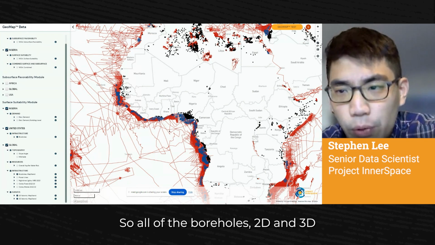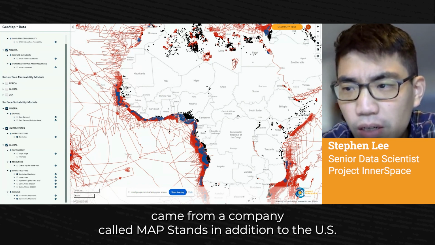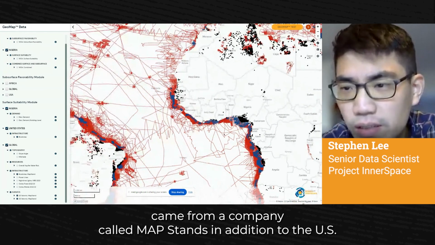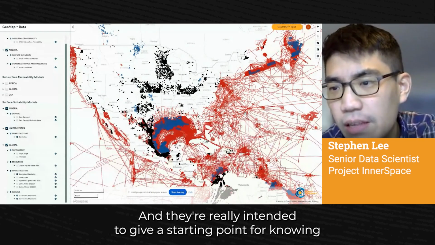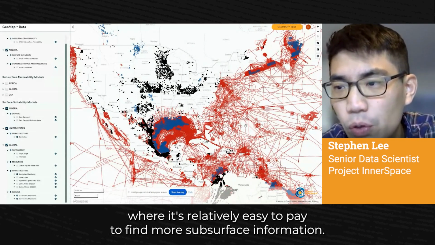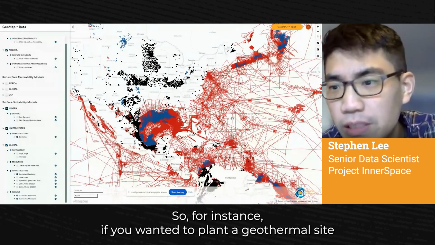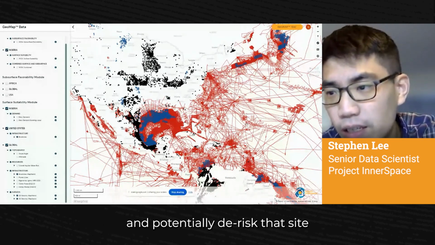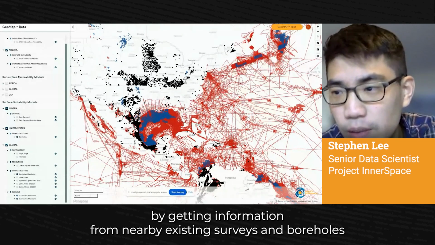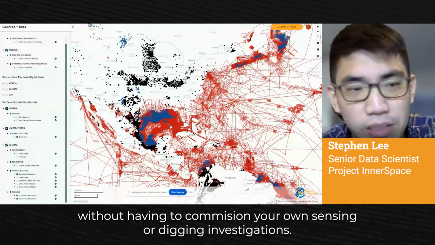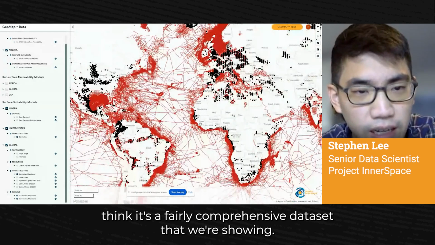So all of the boreholes, 2D and 3D seismic scans, came from a company called MapStand. In addition to, for the US, the borehole layer came from the US Geoscience Information Network. And again, they're really intended to give a starting point for knowing where it's relatively easy to pay to find more subsurface information. So for instance, if you wanted to plan a geothermal site, you can potentially de-risk that site by getting information from nearby existing surveys and boreholes without having to commission your own sensing or digging investigations. And we think it's a fairly comprehensive data set that we're showing.